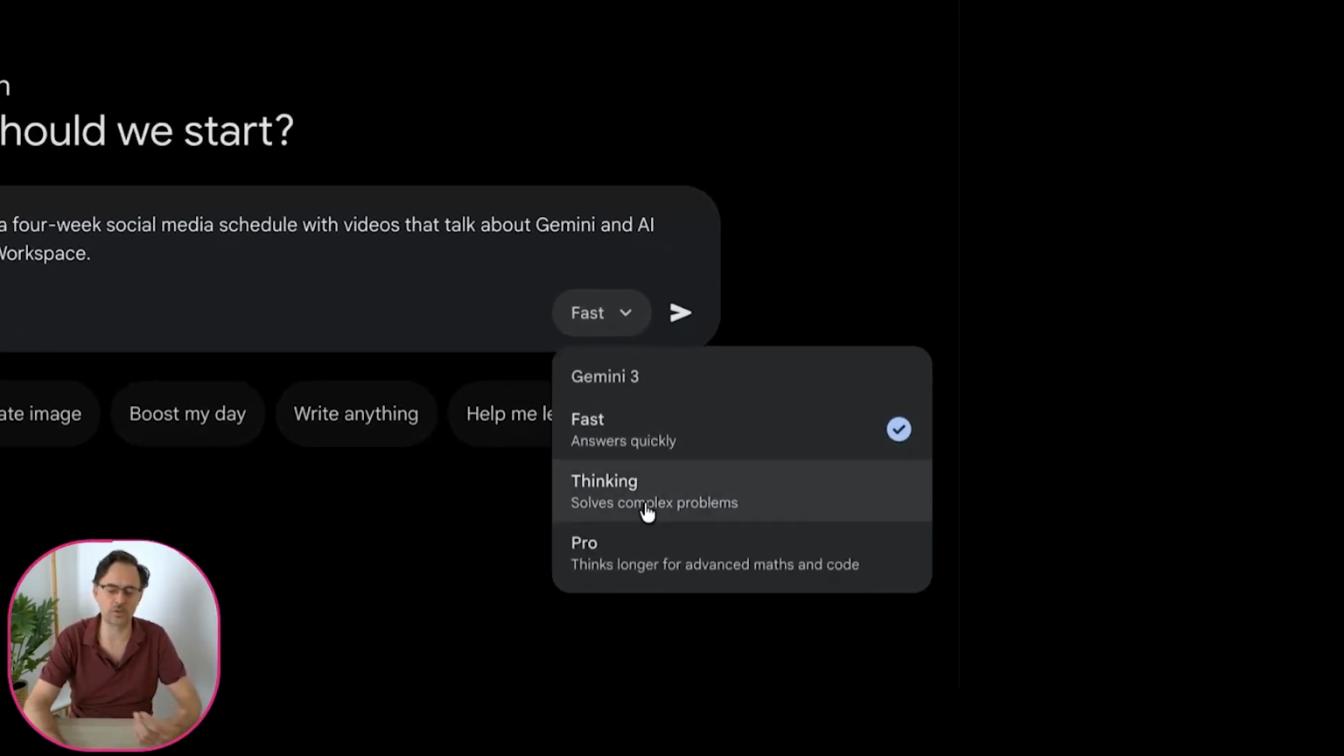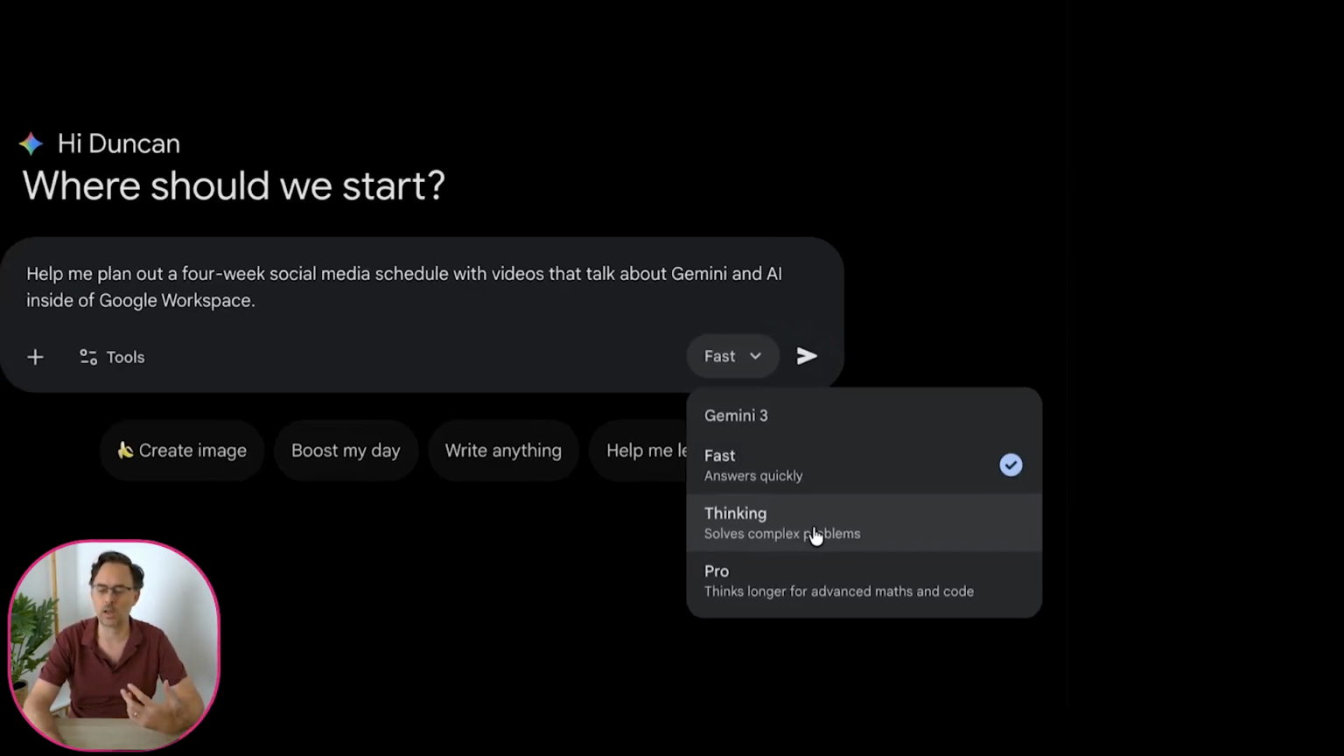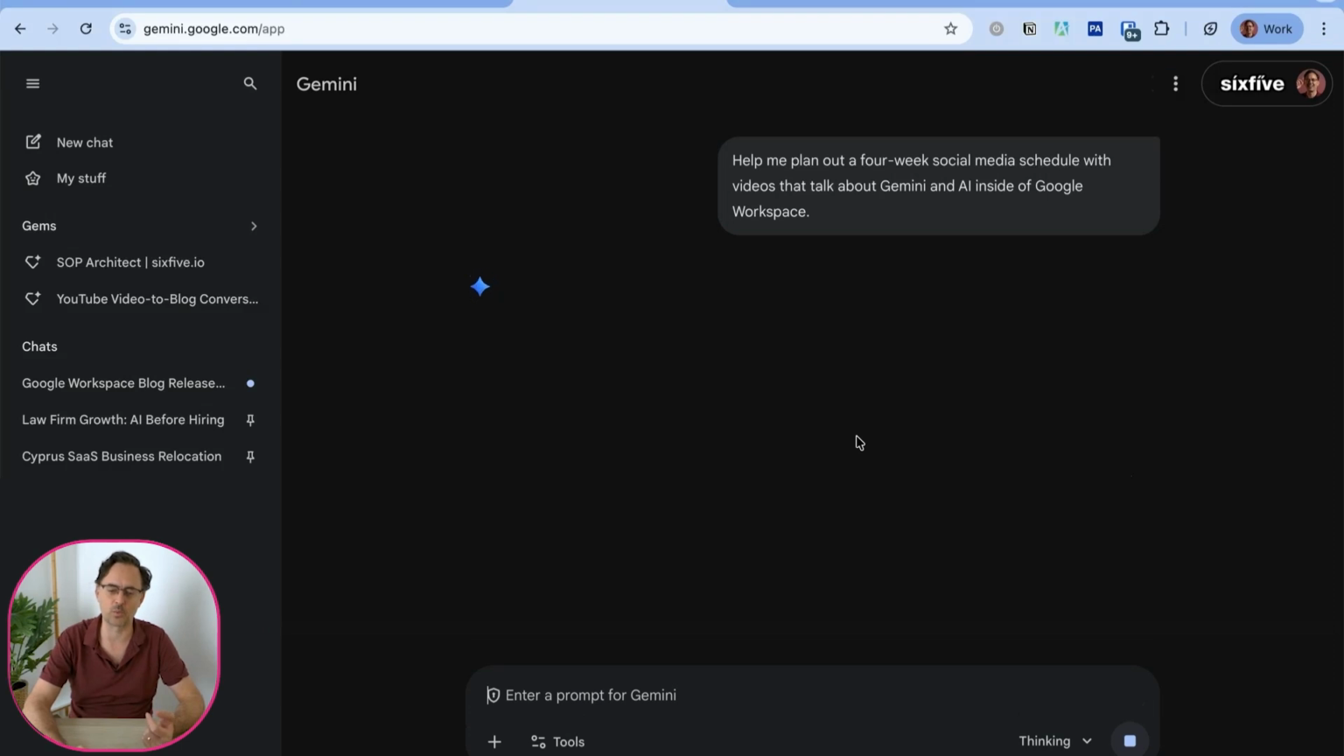And on the right here, you'll see we can use fast, which is going to give you very quick answers back. Thinking, which is good for a bit more in-depth results and other things that are going on. And then pro is when you're trying to do some maths, maybe some coding as well. So I'll just go on thinking here and we'll just watch this do its thing and come back.